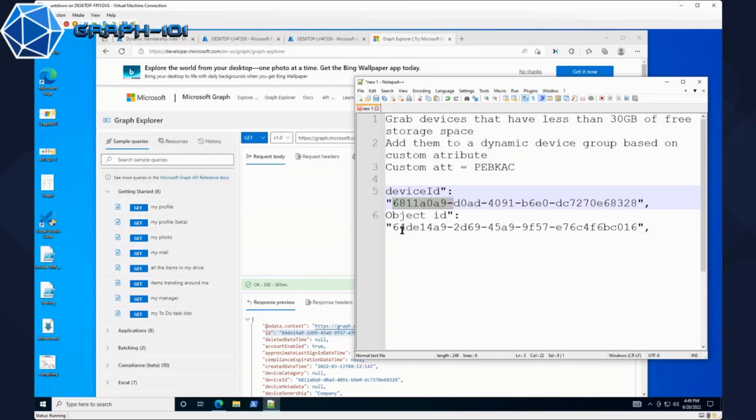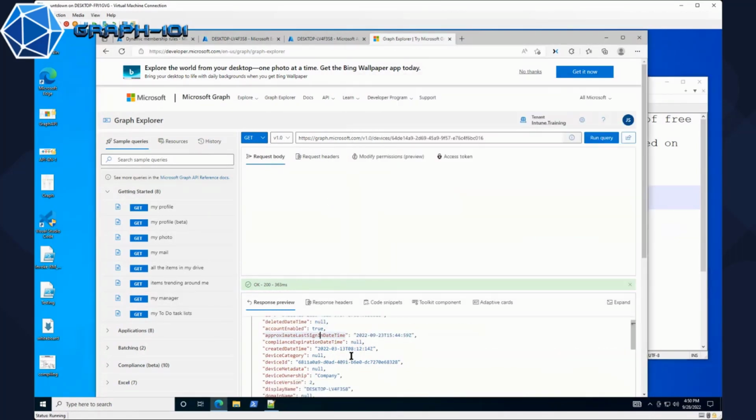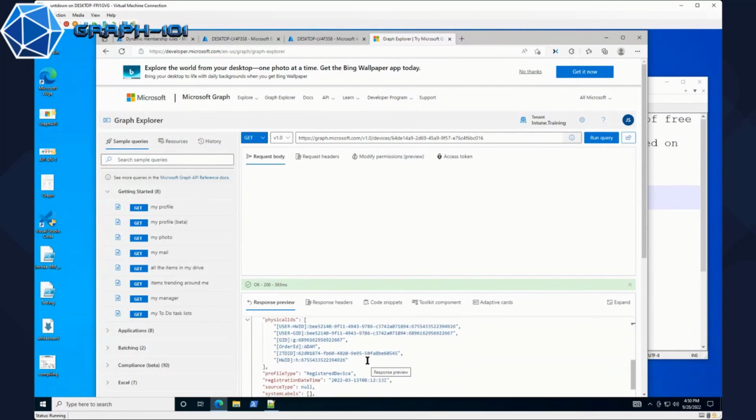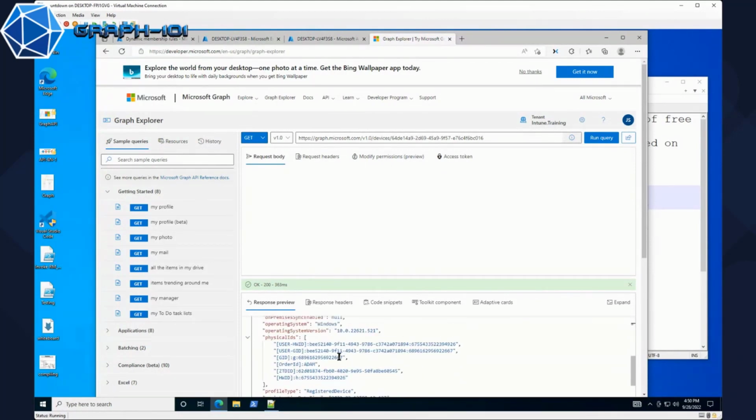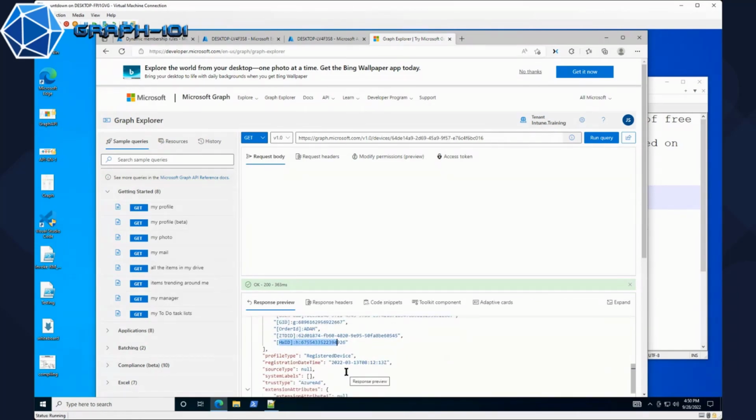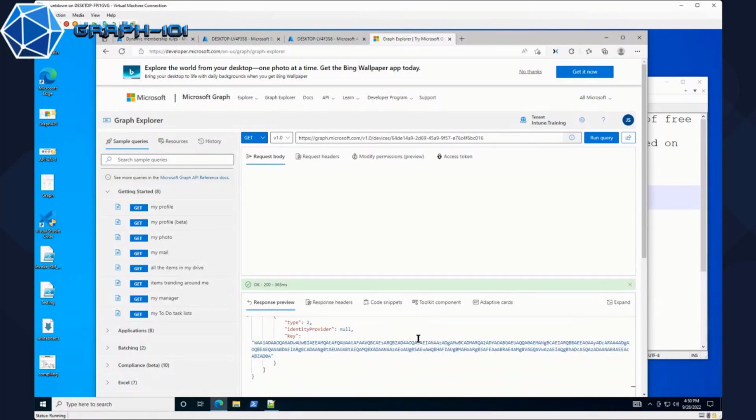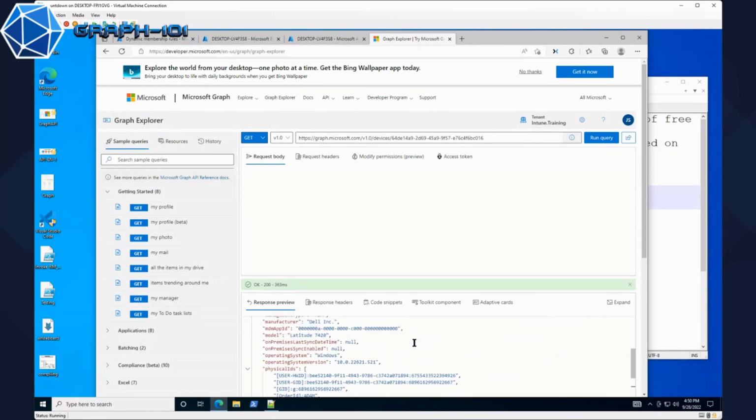So is the hard drive space stored in here at all? Let's look. I mean, Dell, it's Latitude, Windows. Oh, there's a bunch more IDs right there, guys. Ooh, yeah, physical ID. Oh, look at that. The hardware ID. Fun. CTP ID. Hey, extension attributes. Again, they're blank right now. We don't have any. But yeah, nothing as far as storage space is concerned.